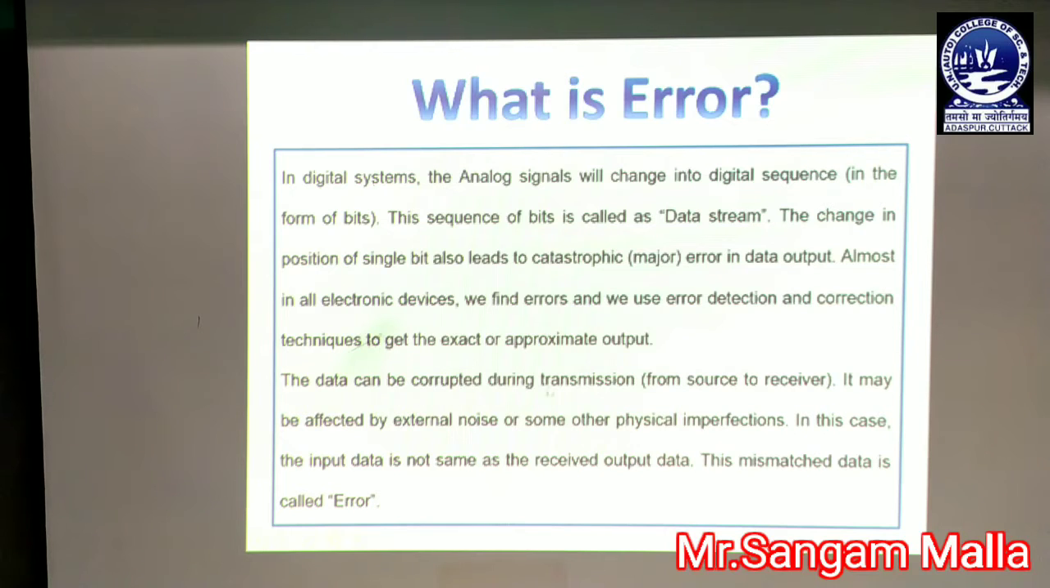Data can be corrupted during transmission from source to receiver. Whenever we are sending data and a large amount of error gets attached to the original data, the data gets corrupted. So when this data is sent from the source to the destination or receiver, the data received by the receiver is the corrupted data. It may be affected by external noise or other physical imperfections. That means whatever data we are sending in the form of bits gets affected by external noise and physical imperfections. Maybe there is network congestion, or voltage fluctuation, or it can be anything. In this case, the input data is not the same as the received output data.